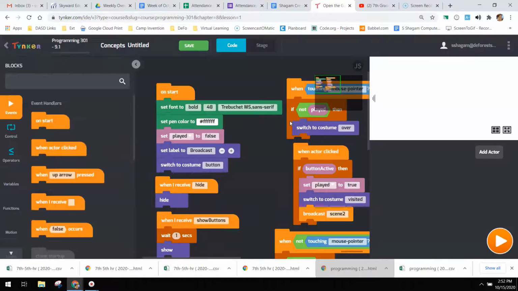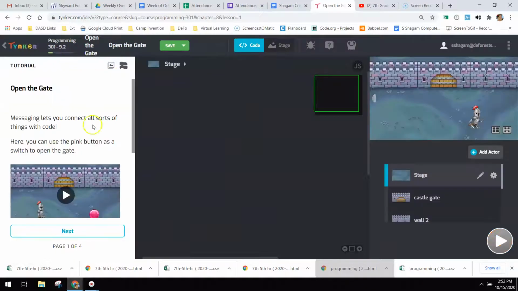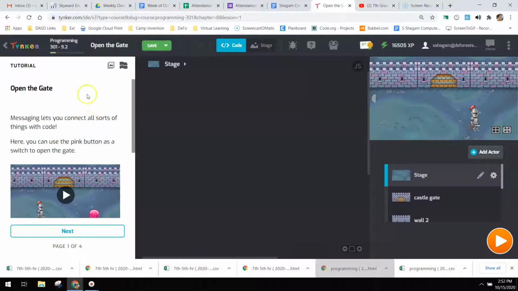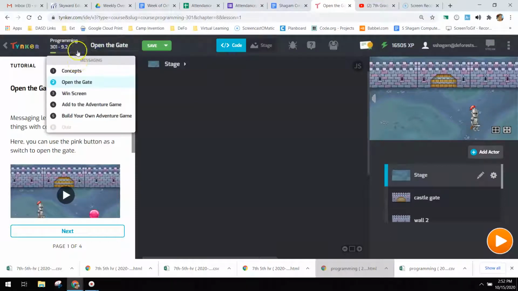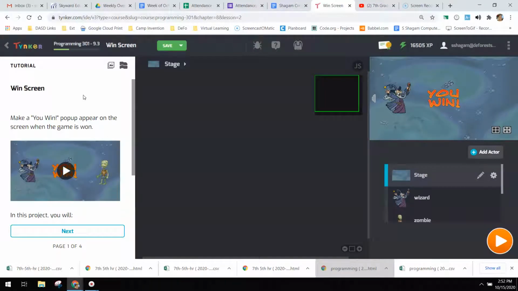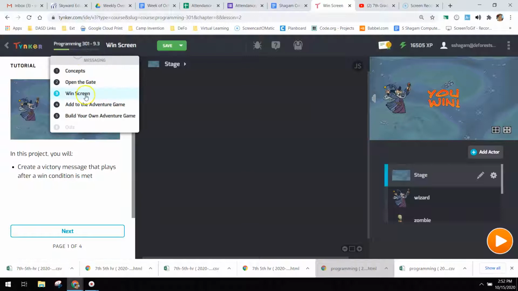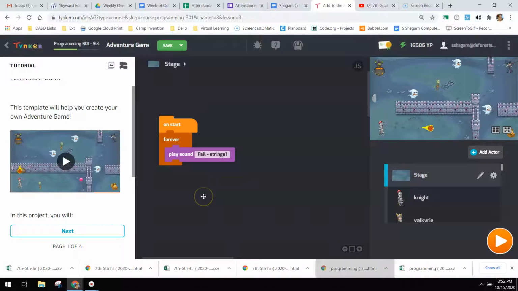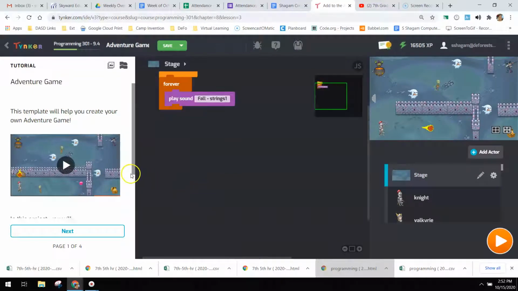You have a couple different areas that you're going to work with in here. You're going to learn how to send a message to open a gate. Then you will learn how to create a windscreen. And you will also see an adventure game that you will just play. You don't need to do any of the extra stuff that's in there because you're going to start building your final game in here. So I want you to play this game.